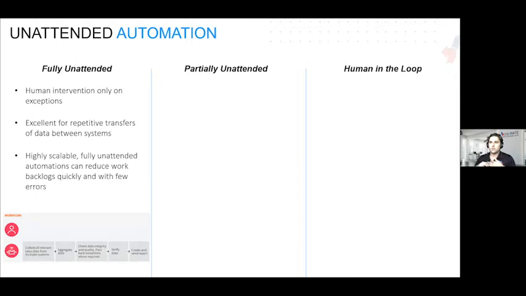This is excellent for repetitive transfers of data between systems where it's just straight through processing. You don't need to have anybody involved. And this is a very scalable type of automation. Because it requires no human input whatsoever, you'll be able to scale these up or down depending upon volume. Fully unattended automations are very common in the back office type processes, just so you're all aware.